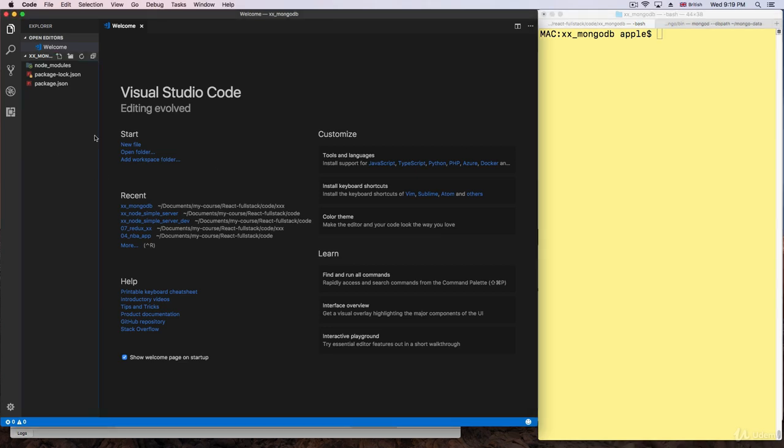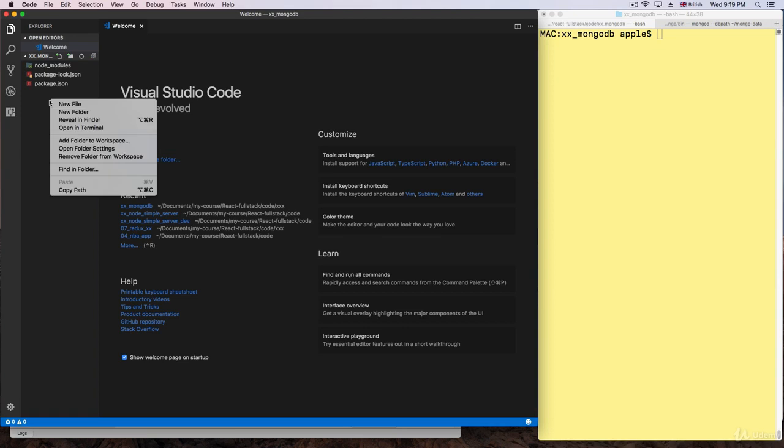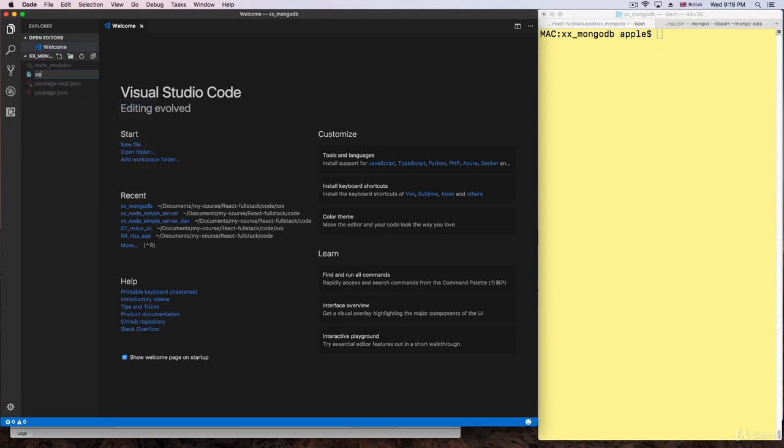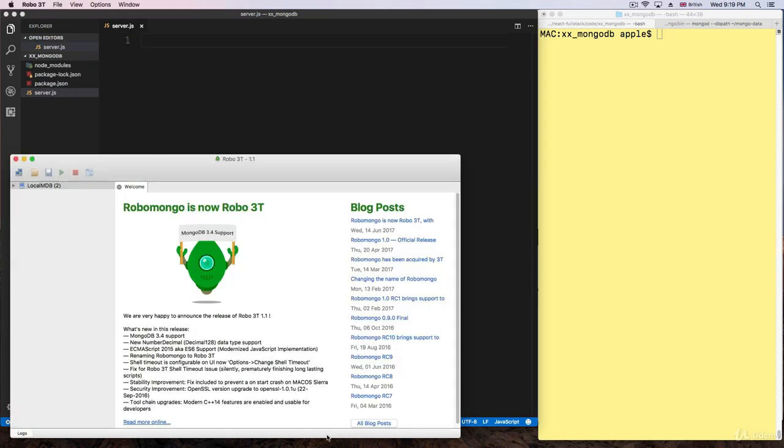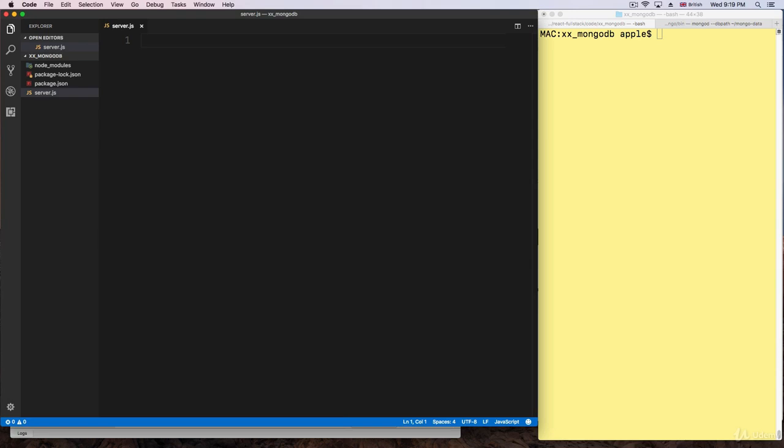Okay. So now we have pretty much everything. The only thing we need is a starting point. So I'm going to create a new file, which is, of course, server.js. And in server.js, we're going to perform operations to store things on the database and everything else. Okay. So the first thing is going to be connecting to MongoDB.